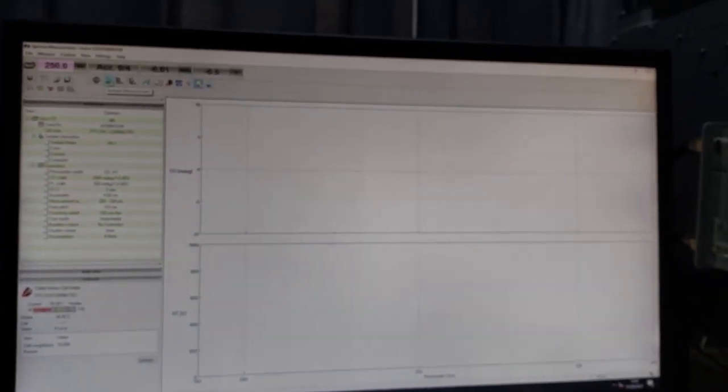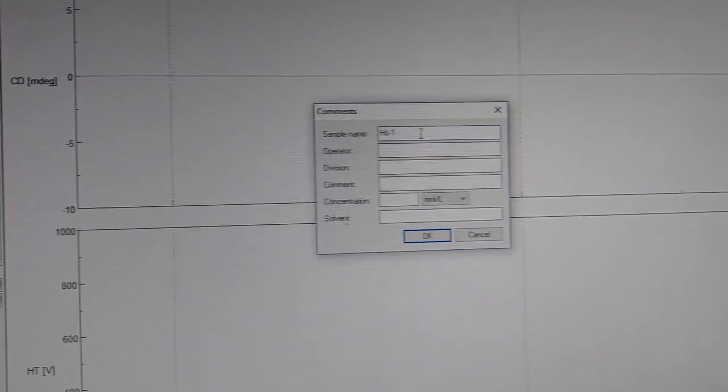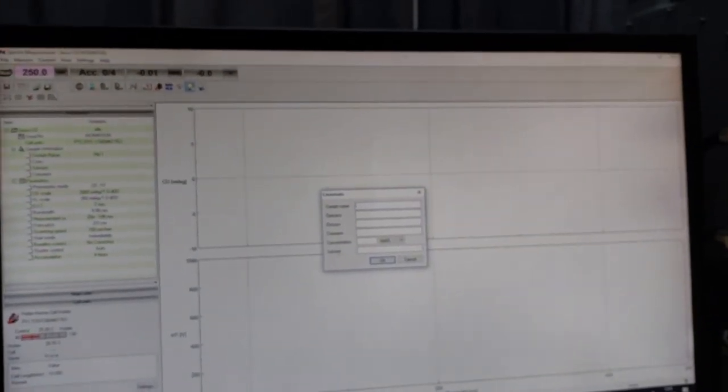Now, when you click on start measurement, it asks me to give the sample name. So I am putting this as sample 1. In fact, first you have to record a blank, which will be your solvent or buffer, whatever you have used for dissolving your protein. I say blank and say okay. As soon as I say okay, the spectrum will be recorded.